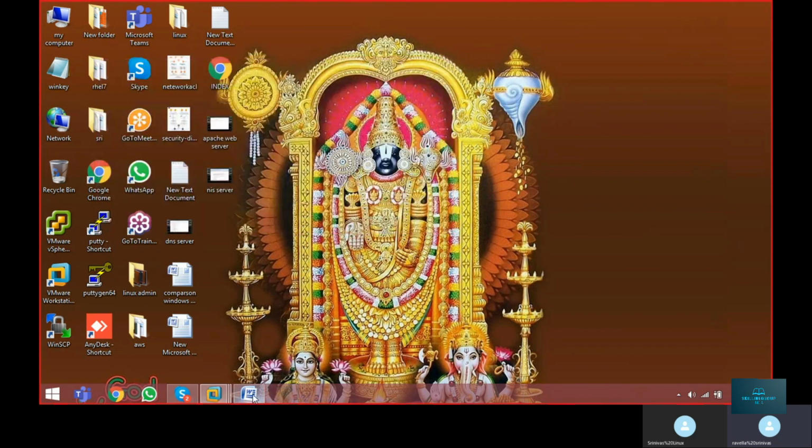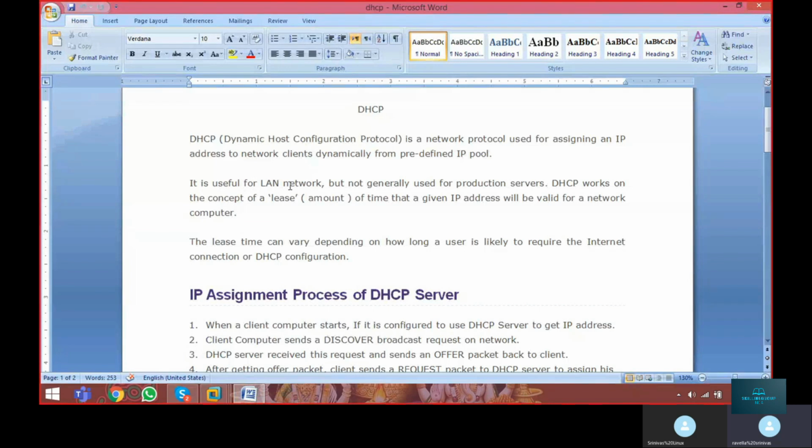Now, it is useful for a LAN network but not generally used for production servers. In real time we have production servers like database servers, application servers, and many different types of applications, and you are going to provide the resources to clients. If every time your web server IP address changes, your clients cannot communicate with your server properly, and every time you have to update the IP address. That is the reason servers should have static IP addresses. So DHCP IP addresses are only for client operating systems.